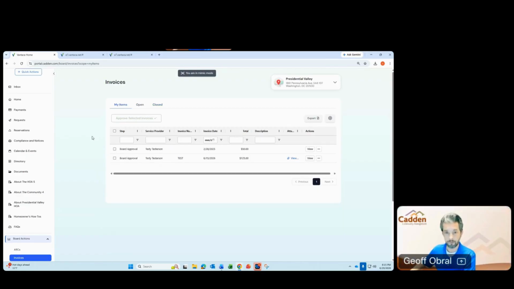Now, let's focus on the My Items. As an invoice approver, I'm going to see what the management team has done in coding invoices for approval. And then I can decide if they can be approved or declined at this point, or send a message back to the team for clarification. Now let's take a look at our first example here.